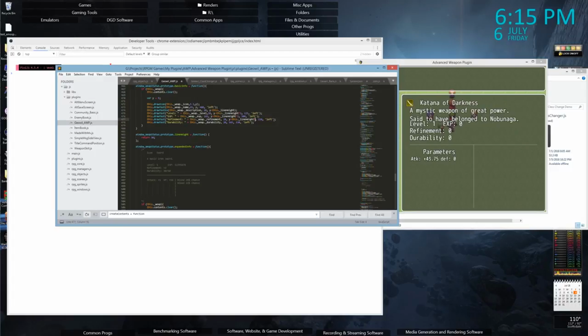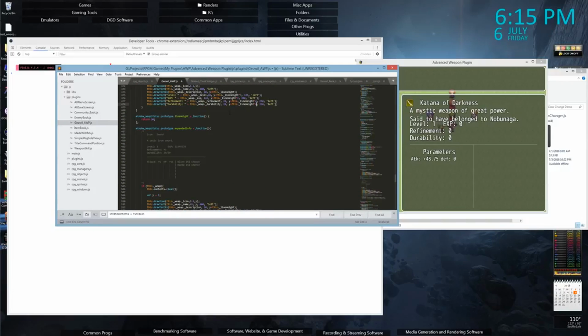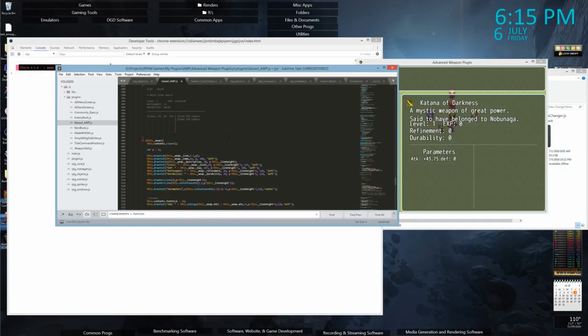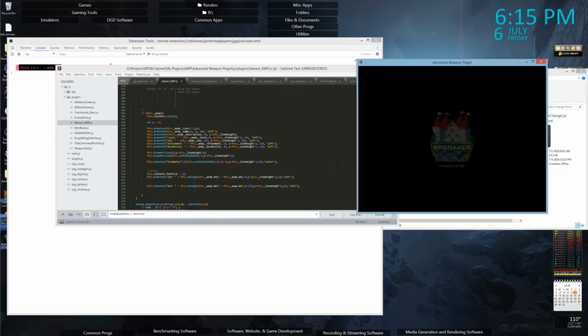Times 4. Our durability should be 5. That's 5. So let's set up that way. Okay, let's load this back up.